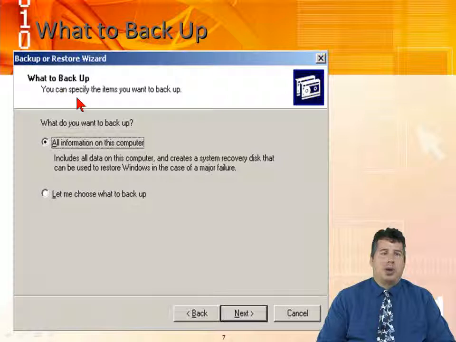Now, what to back up? What do you want to back up? All information on this computer, or let me choose what to back up? When you choose let me choose what to back up, then we can select things such as your system state. We can select different folders, and we can select full hard drives. Or we can just say all information, and it's going to include all data on this computer and create the system recovery disk that you can use to restore Windows in case of a major failure.